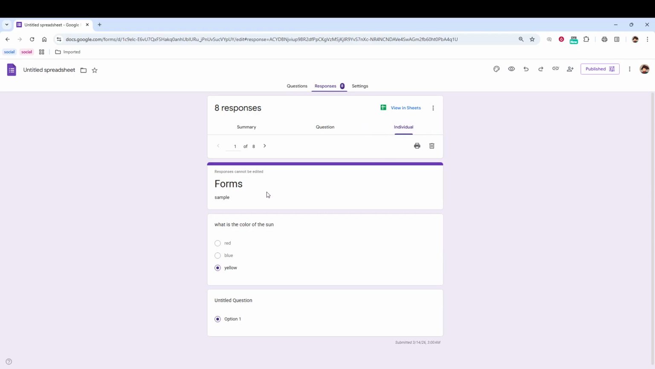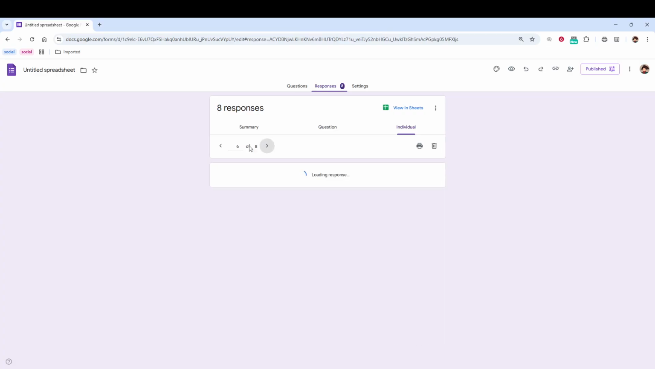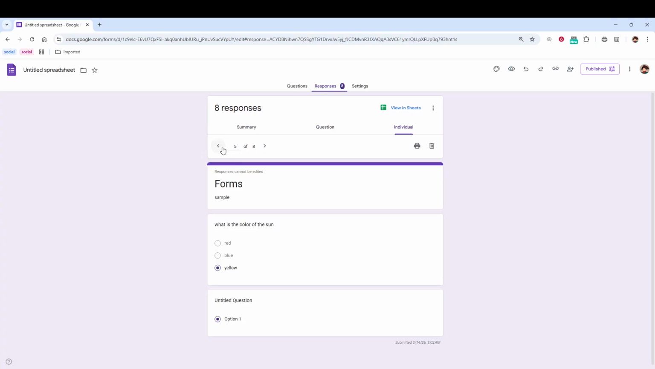Next, you will navigate to the exact response you want to remove. Near the top of the response, you will find navigation controls. You can use the left and right arrows to move backward or forward through each submission. If your form has many responses, you can also click into the response number field and type a number to jump directly to a specific entry. Take your time here and confirm you are on the correct response by reading through the answers shown on the page. Once you are viewing the response you want to delete, look toward the top right of that response entry.